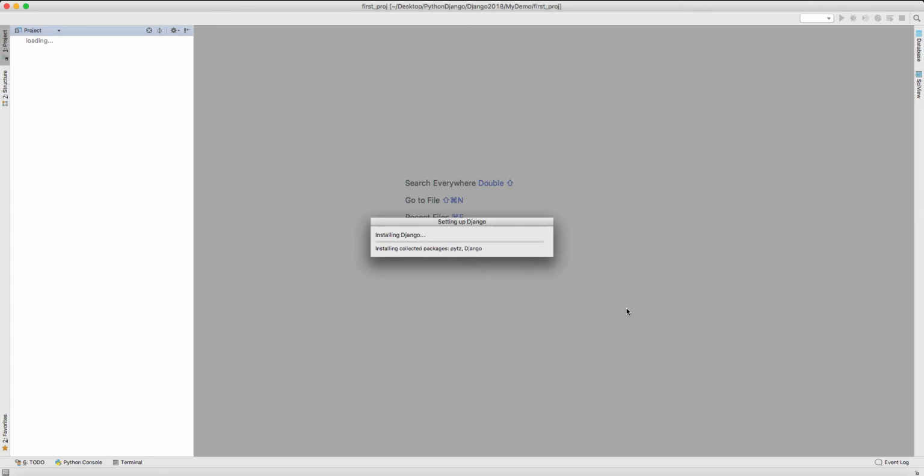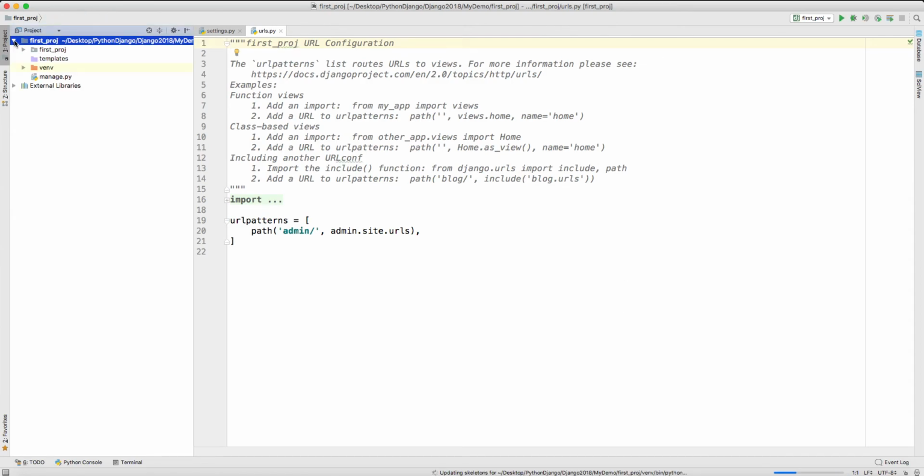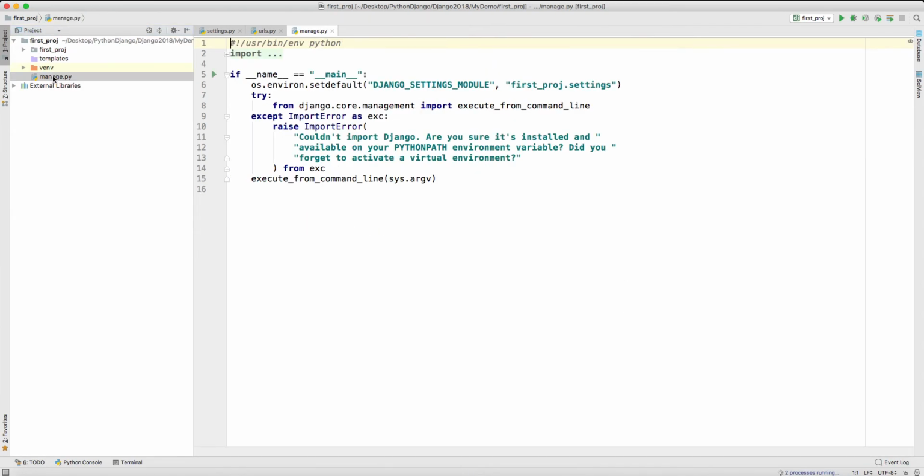And it is again installing Django, because we have changed the virtual environment, so it needs to get installed again. So we are installing Django again, and this is how our app will look. And again, it is doing some background work. Then only we will be able to know whether that error is gone or not.